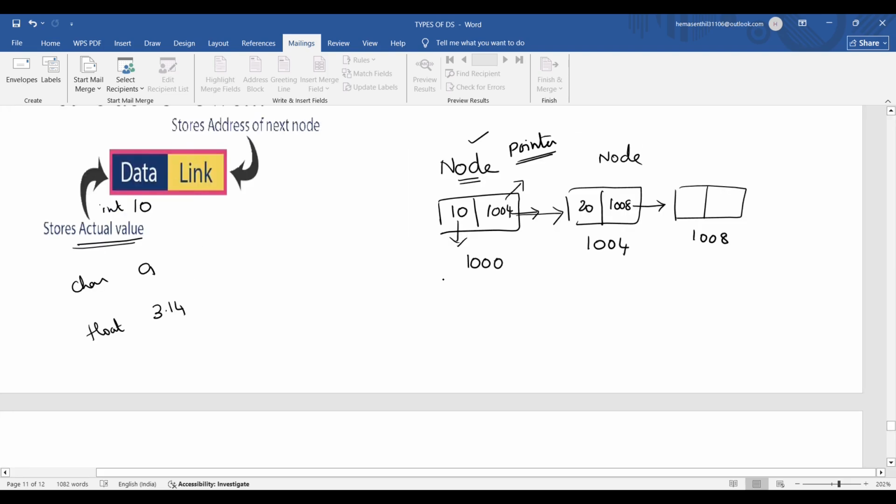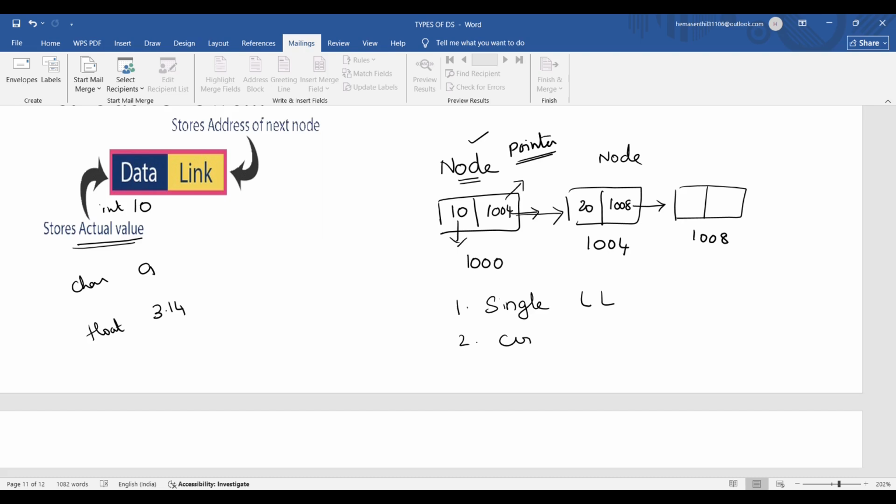In linked lists, we are going to discuss three types. The first one is the single linked list, the second one is the circular linked list, and the third one is the double linked list. We are going to discuss the three types of linked list in detail, including all the basic operations performed on them. I hope you understand the concept of linked list.